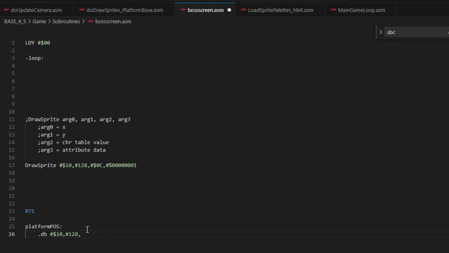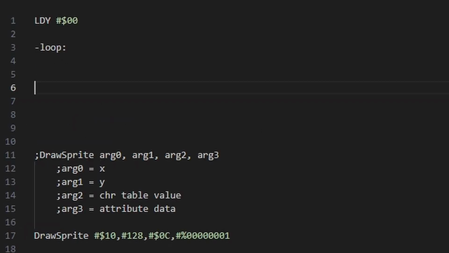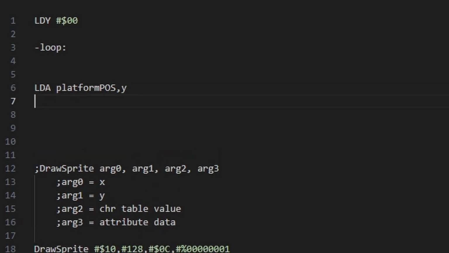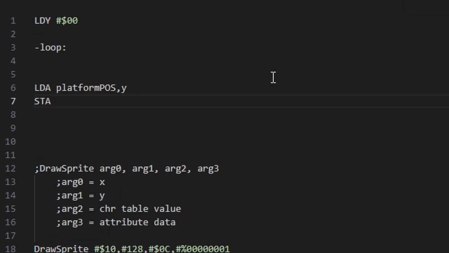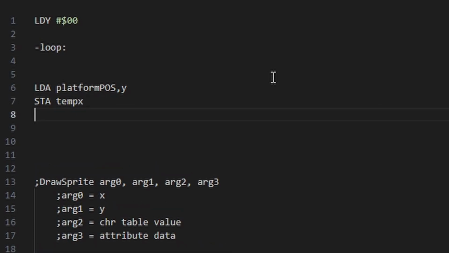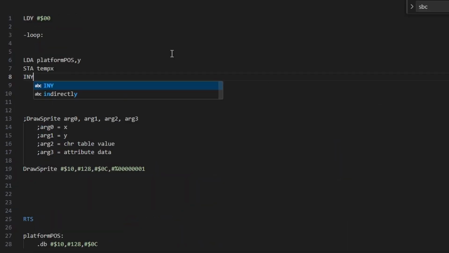And then we need the graphics sprite we would like to draw. So here are the first values for the first sprite, and then we have to read it from the table, and it goes like this. We load A with platform pos dot comma y, and this is 0 at first, and then store it in a temp variable like temp x. It's quite self-describing. Then we have to increase the y value so it reads the next one from the table.